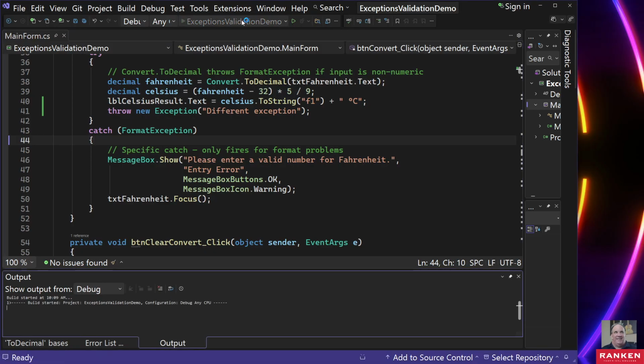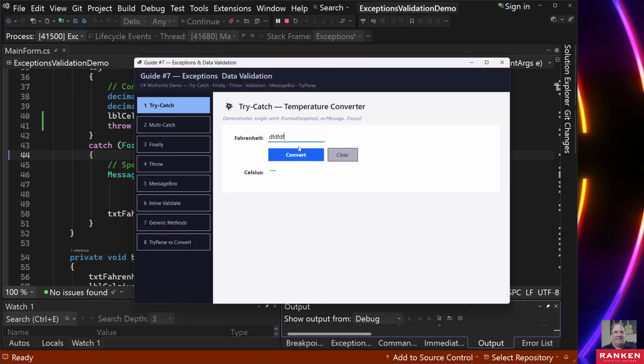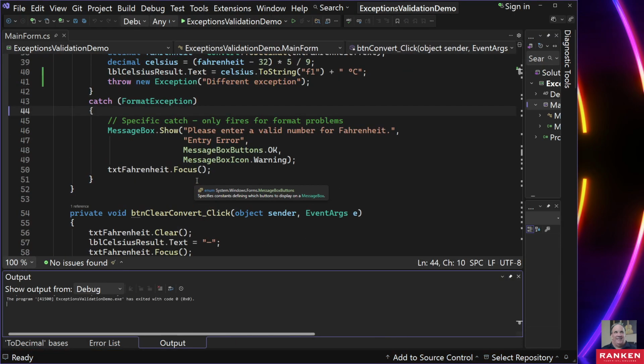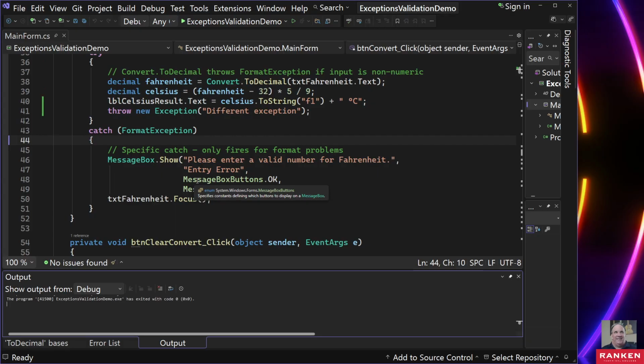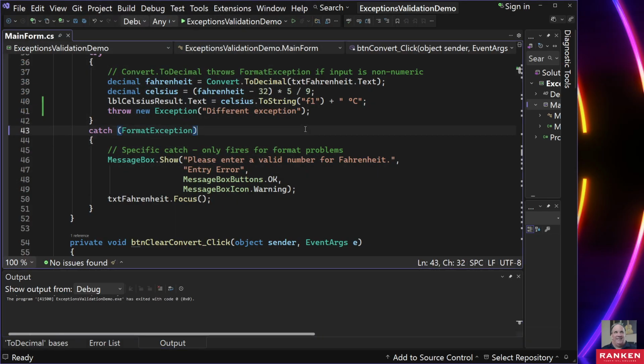All right, so let me fire this up. Let me put a bunch of letters in, hit convert. Did it not save this? This should not have worked. Why is it making me a liar here? Did I not save it?